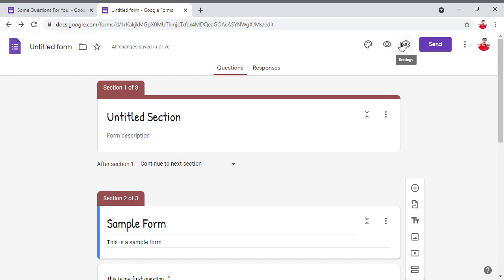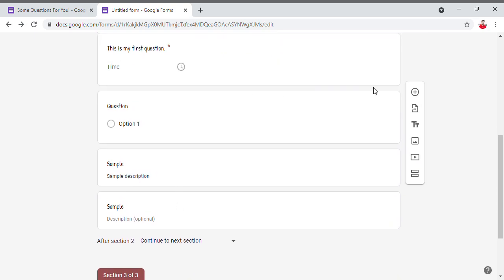Now if we want to make this form a quiz, we want to add marks to the questions.